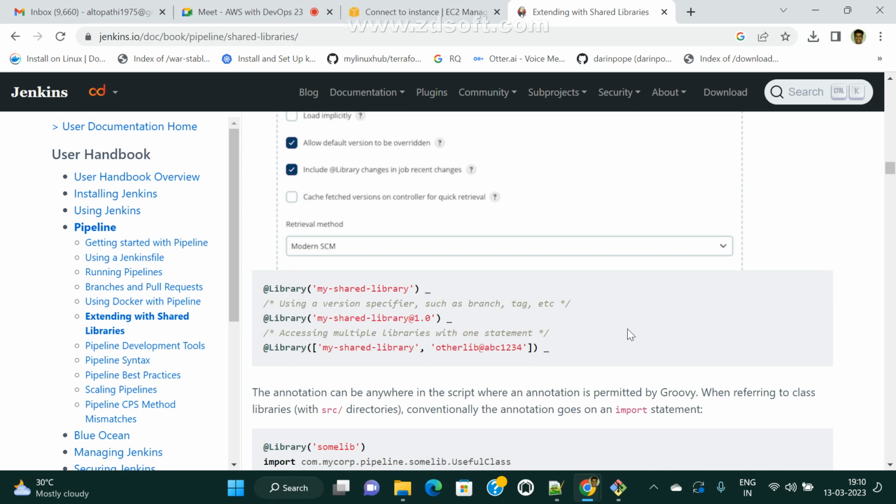Using a version specifically, for example, if you want to access a specific version of a library, in that case we need to mention the version number. Suppose you want to call multiple library names, in that case we need to follow the array. So @Library and open, and this is the array format. This is one, this is one. Like this we can call many library names, whatever they may be.